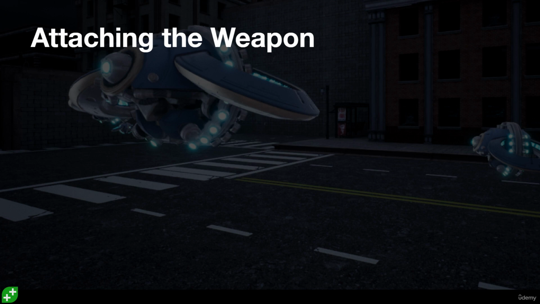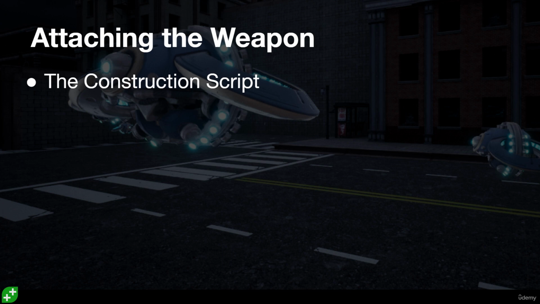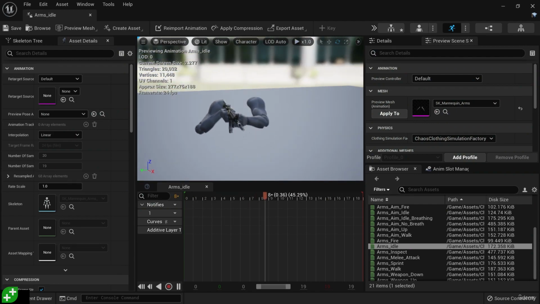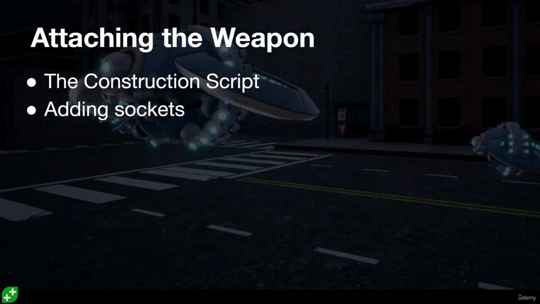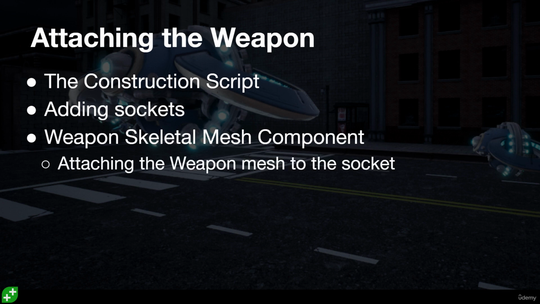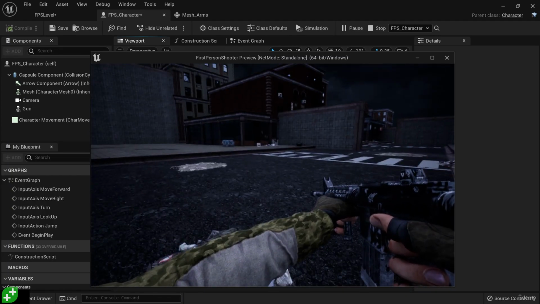Hey, welcome back. In this lecture, we're going to attach the weapon to the arms mesh. This is going to involve the construction script, which is one of those tabs that we haven't yet looked into. We're going to discuss sockets and how these are elements that can be added to a skeleton, allowing us to attach things to it. And we'll be adding a weapon skeletal mesh component to our character blueprint so that we could go about attaching that weapon to the mesh at that particular socket.